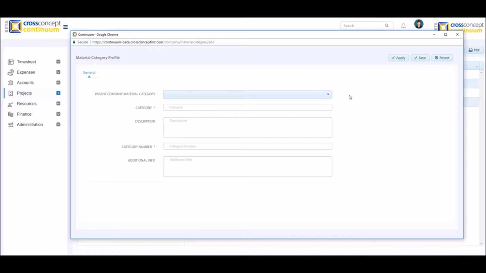In the General tab, we need to fill the basic details about the material category we want to create, including the parent company material category, in case we want this to be a sub-material category. If we want to use this option, please note that the parent material category must be created in advance. In this example, we will create a standalone material category, which will also serve as a parent of other material categories if required, so we keep this option blank.